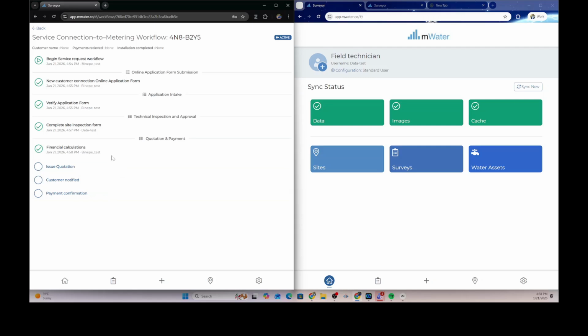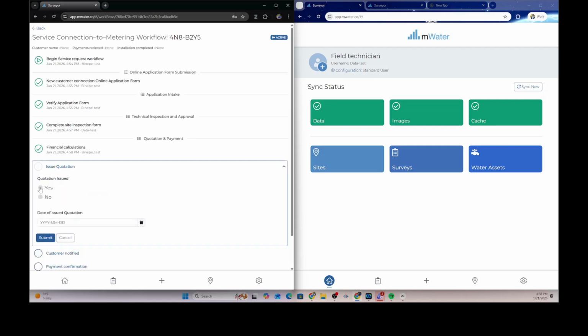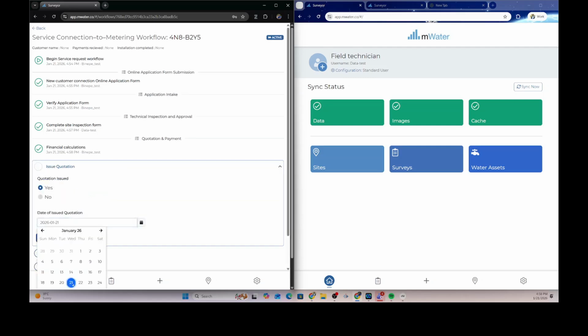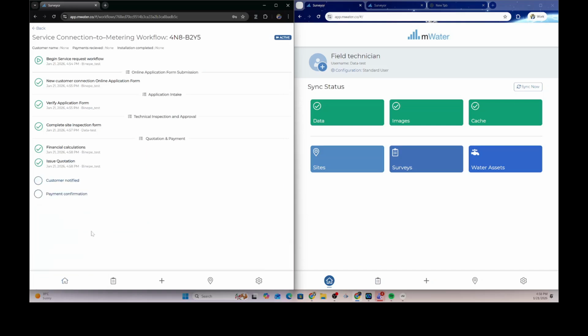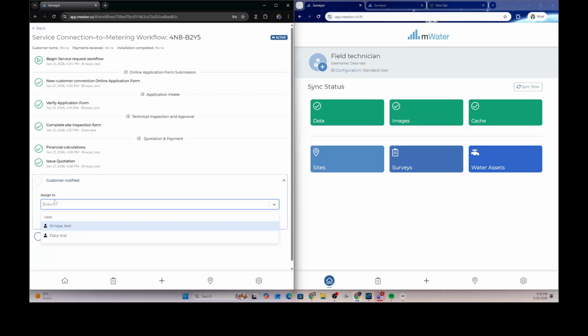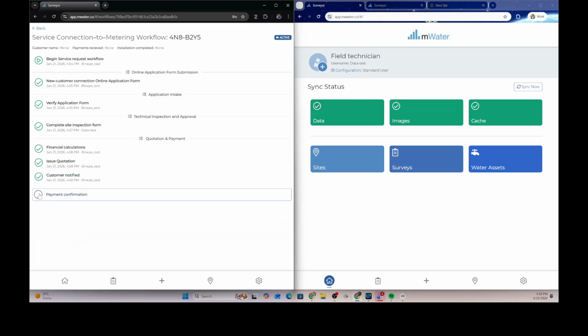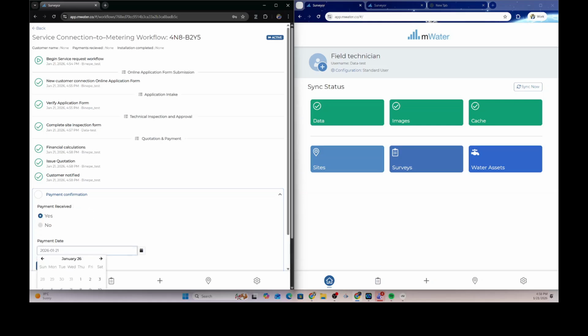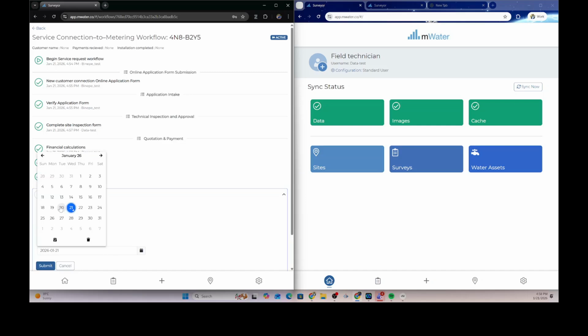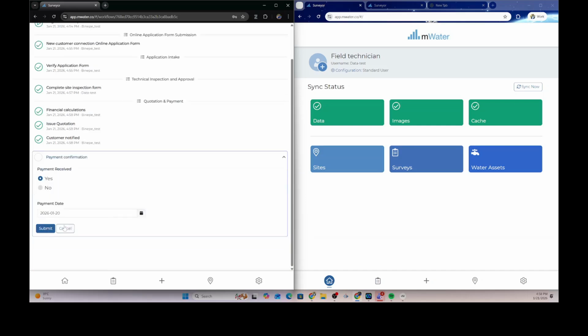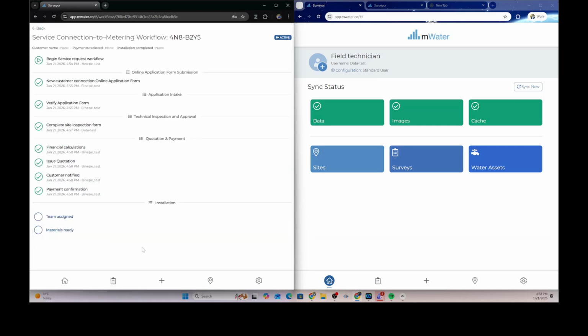The utility manager is able to view that information, and then they can issue the quotation. They note the date of the quotation issuing, submit that, and then go ahead and assign an individual to notify the customer. So I can assign the field technician to notify the customer, and then once the payment is done, I can go ahead and confirm that the payment has been made and when it happened. Let's say it happened on the 20th. I will submit that.